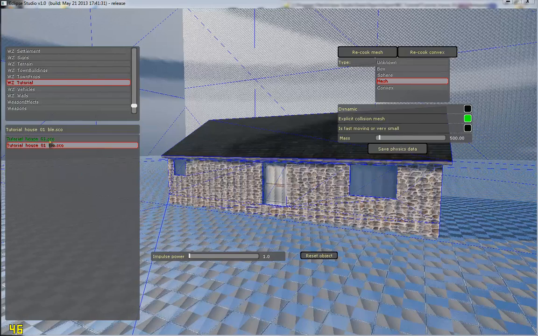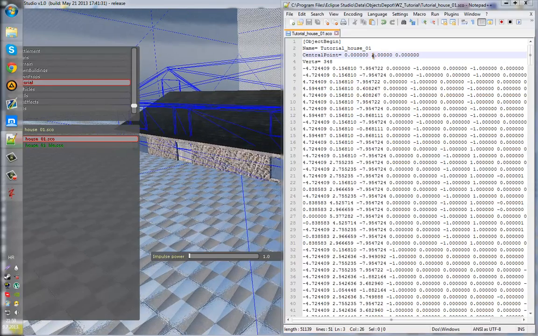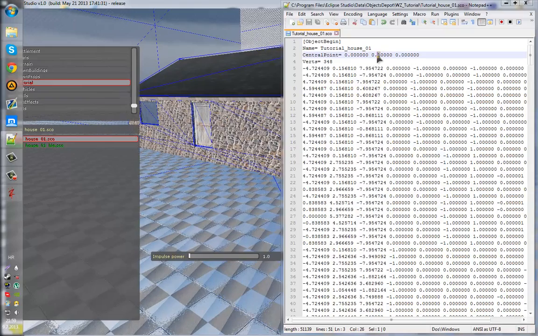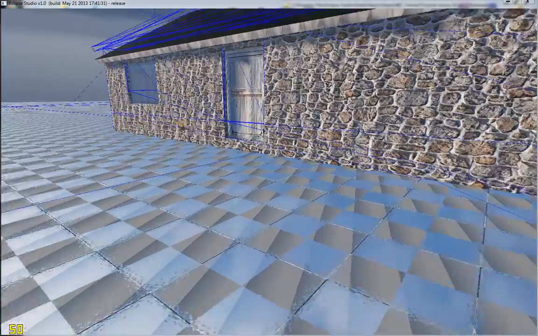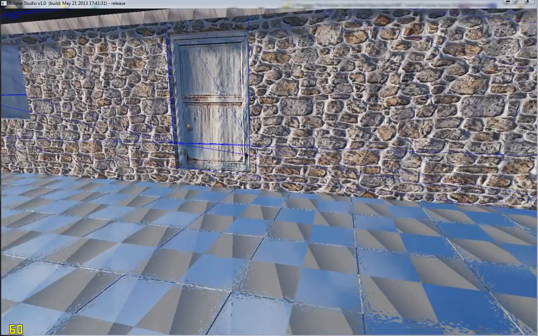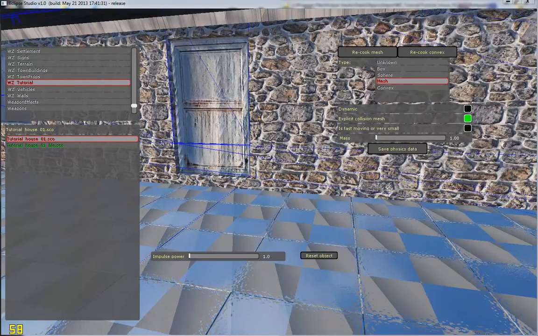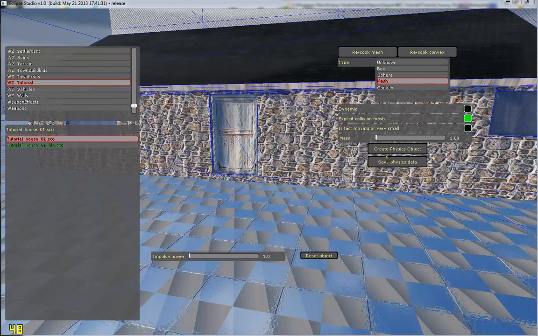I'm going back in game. 2 is a bit too much. 0.1 maybe. No, 0.1 is too low. 0.5. Okay, now this is something. 0.6, and this is something I can settle with. So you have to recook the mesh, create, and save the physics data.